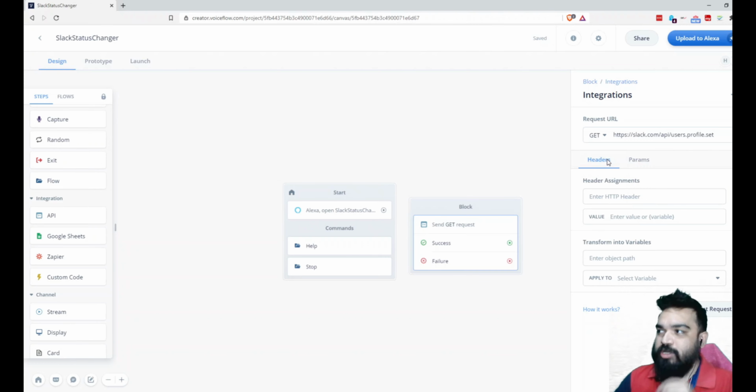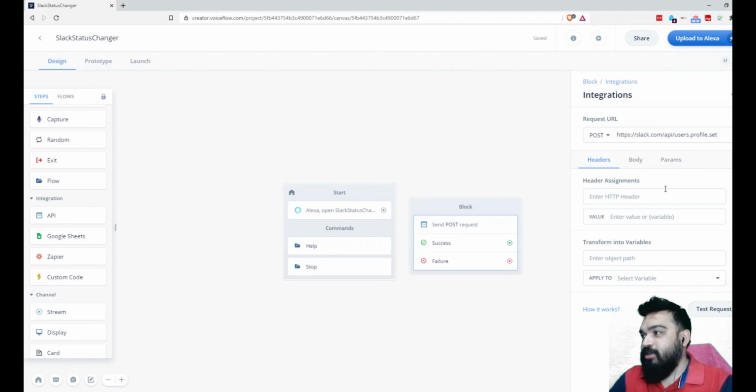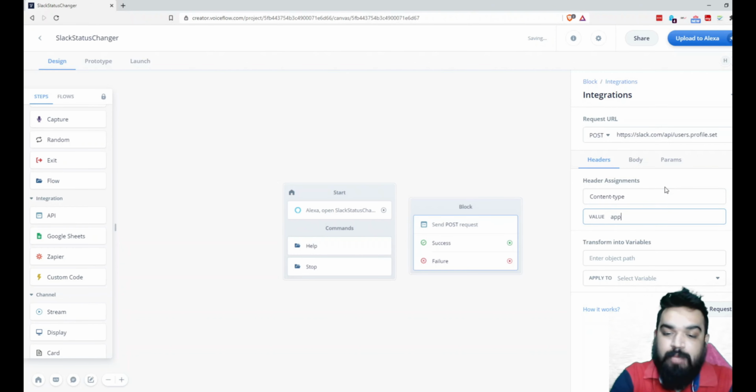And the type is post, so make sure you select post, and we'll need two headers here. So what are headers? Headers are basically a way to authenticate your request. Whether the request is valid or not is mostly checked using headers in some APIs, right? So the first header that we will need is Content-Type, and the value is application/json.